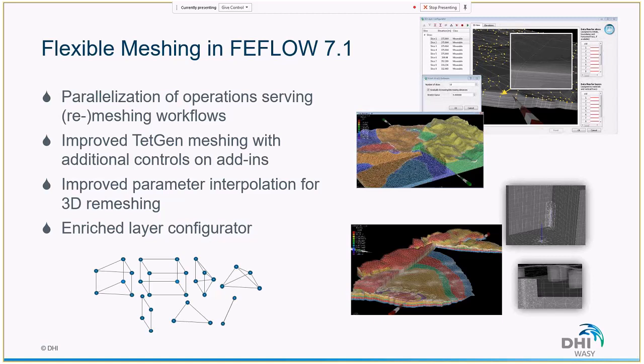If you have a model which is already parameterized and you want to add new structures, you end up, as I told you, with a new mesh and a new number of elements. So we have methods to do interpolation and 3D parameterization, so you can decide how to migrate properties from your old mesh to the new mesh. Of course, as I mentioned, we have enriched the layer configurator a lot.